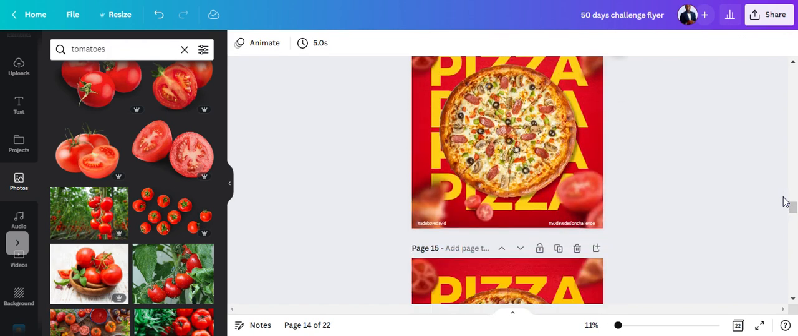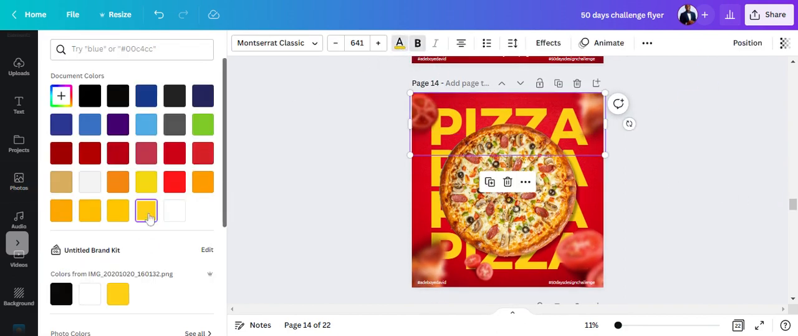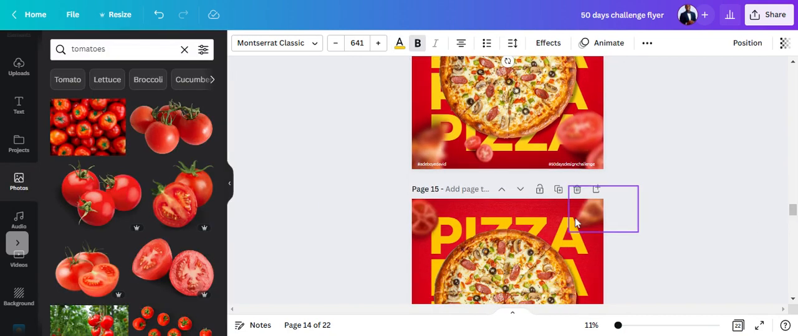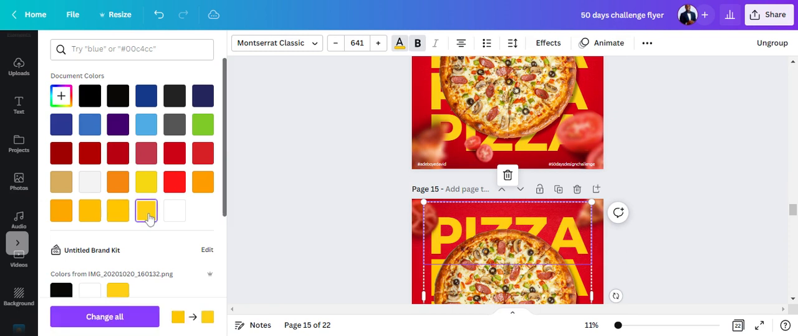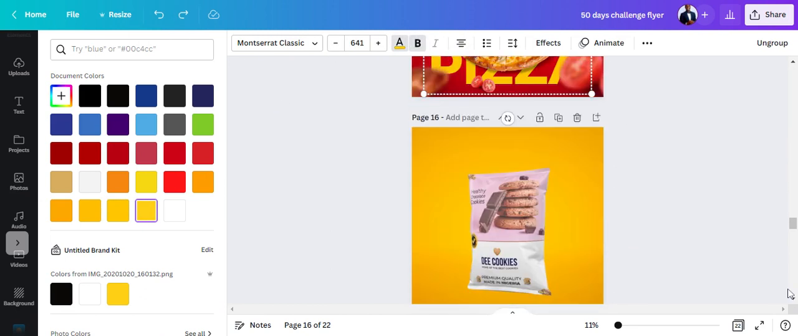So I just simply created a social media pizza post, right? So you could do this for your design, create this with your design, and it will be good for you. So this is what we have here.